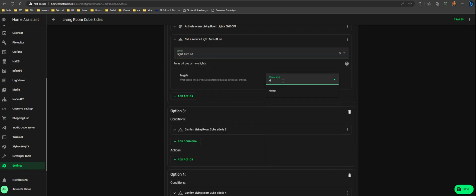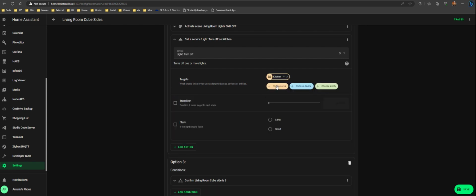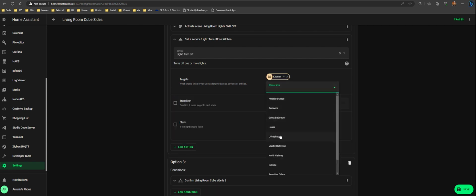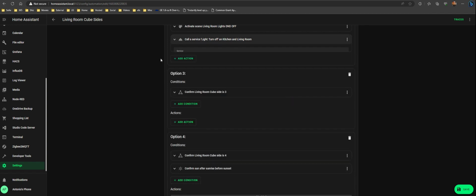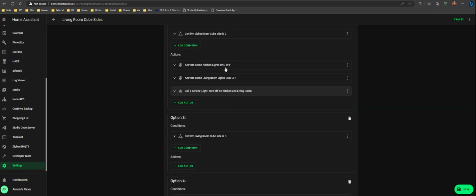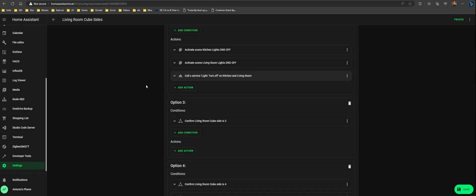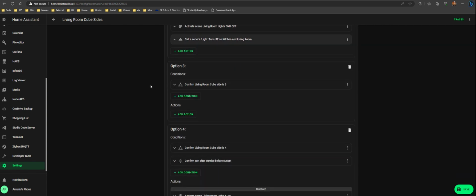Choose area, kitchen, and living room. And that's it, right? I don't need anything else. Living room. Okay. And transition is set to off or 5 seconds. And there we go. So it's going to turn the DNDs off, which is just input booleans. And it's also going to turn off the kitchen and living room all in one swoop. And it will have a cool transition effect as well, which is what I'm looking forward to seeing.